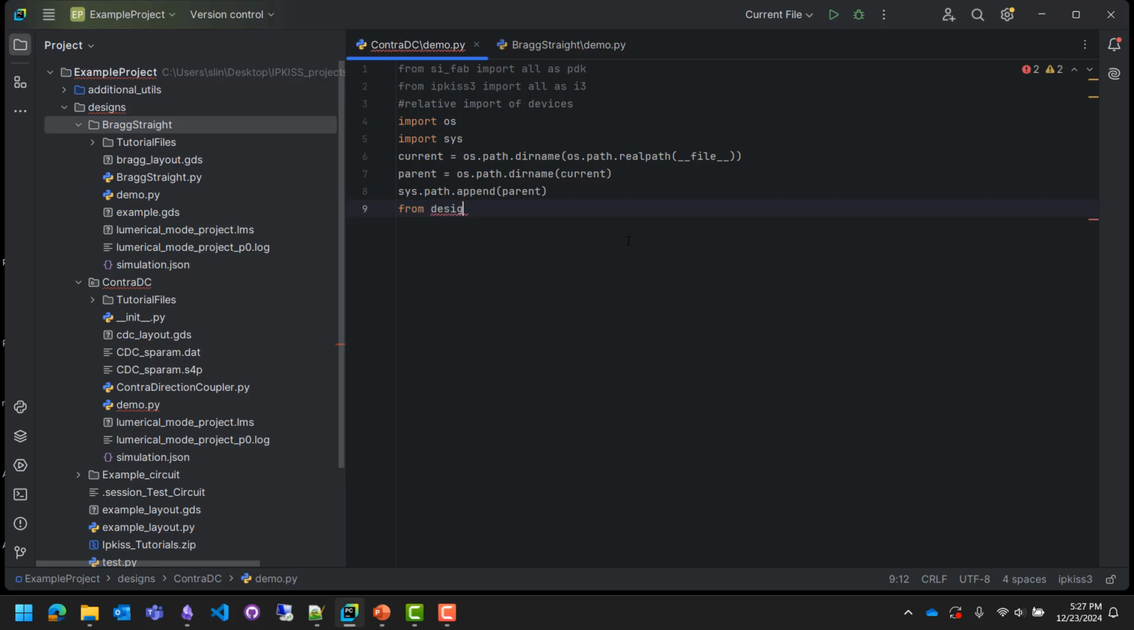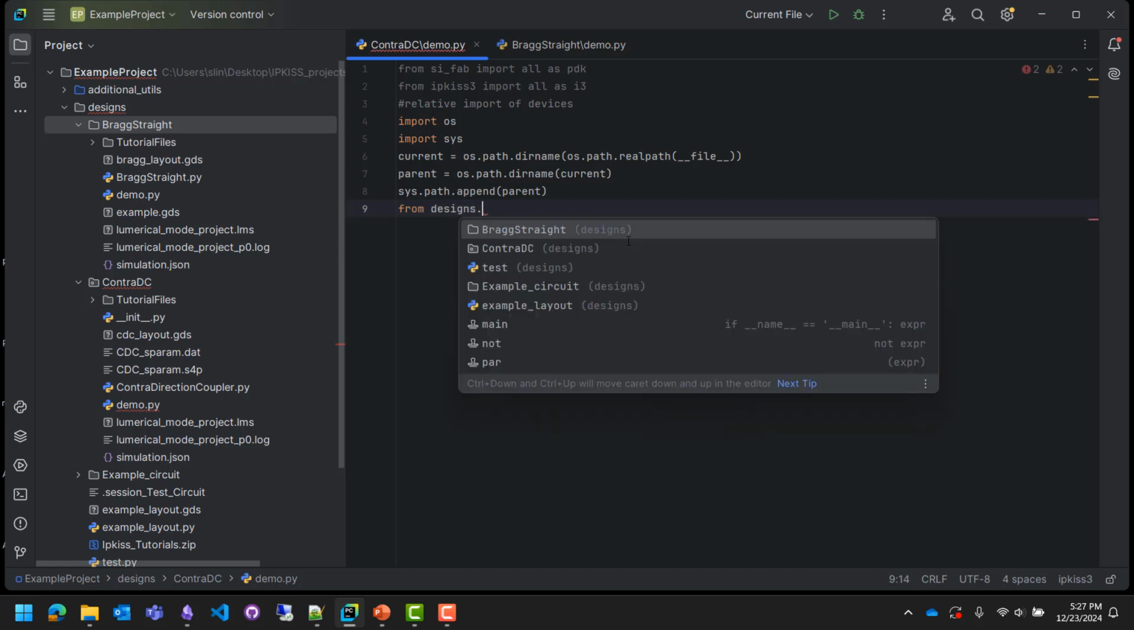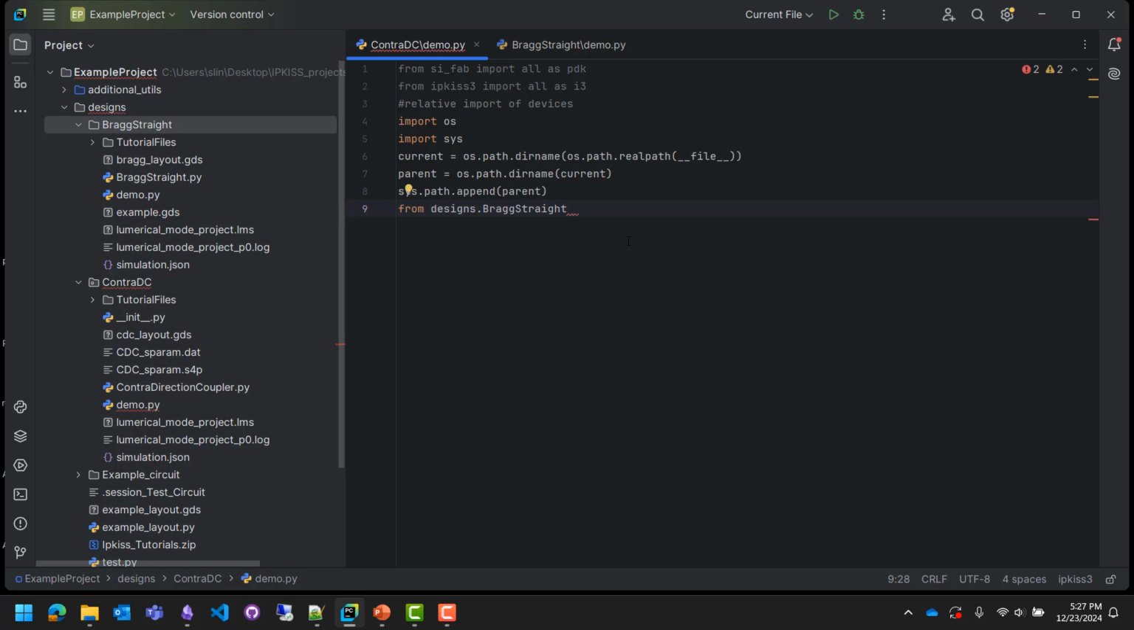You can see here that the autocomplete found it. That's a good indicator that our import worked. So designs, and then we'll import our Bragg straight folder. And then from there, we'll import Bragg straight. This is the Python file now. And then we'll call it Bragg, which will be our object.